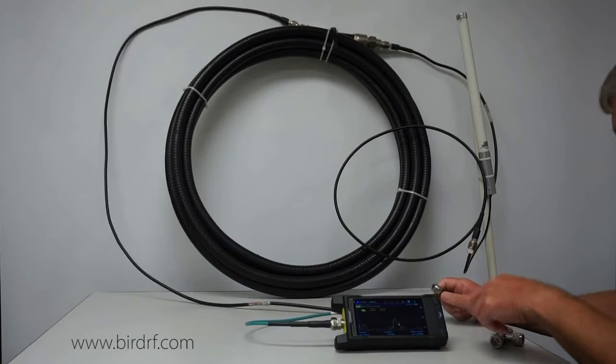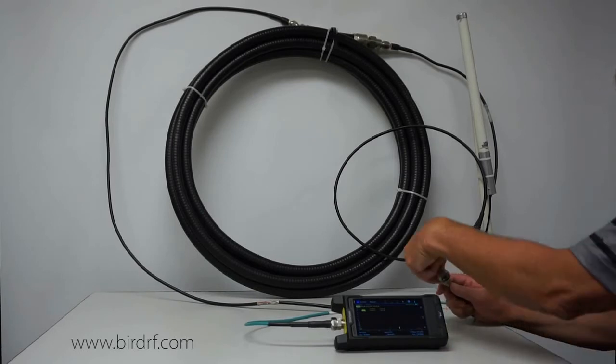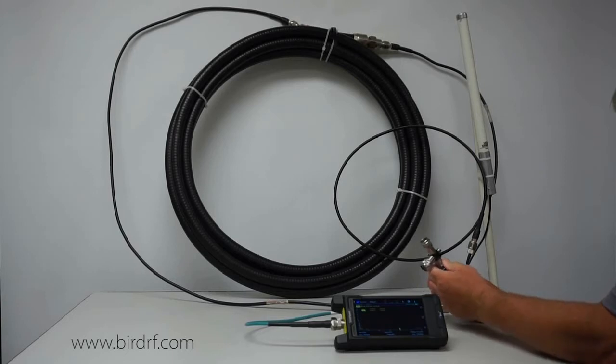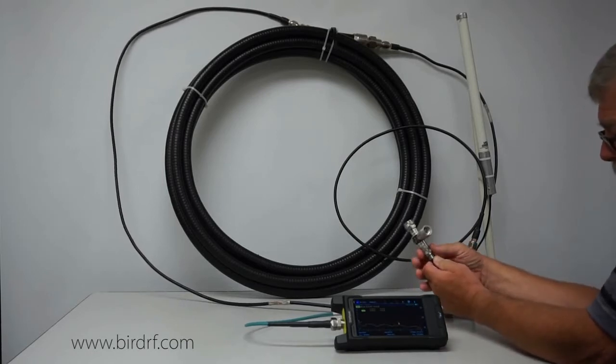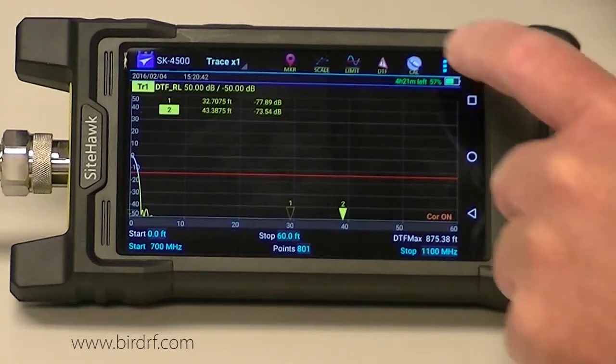Anytime you make a change to the frequency, anytime you change any of your distance to fault information, you need to calibrate. Always look for this correction on. But to be safe, my correction is still on, but I'm going to go ahead and recalibrate. It only takes a second. I'm going to calibrate out to the end of my test cable so it removes this from the measurement.